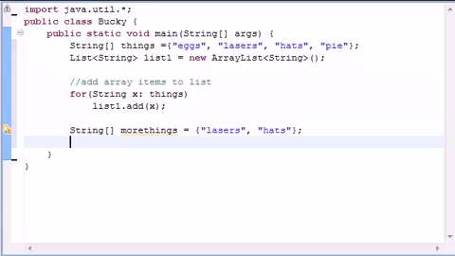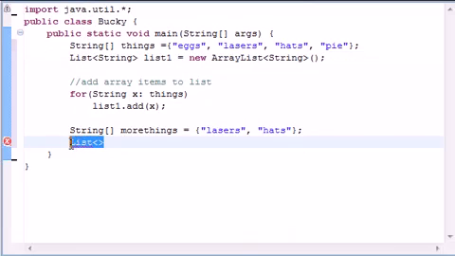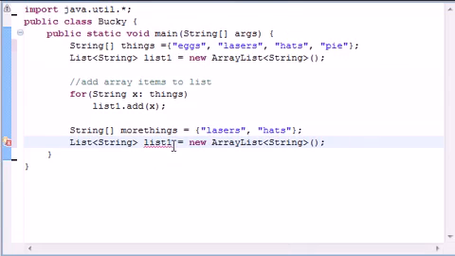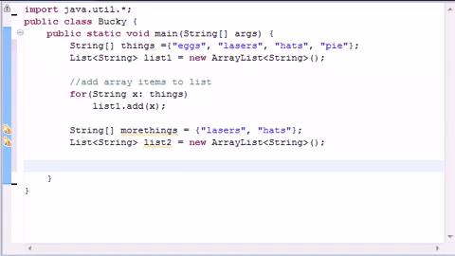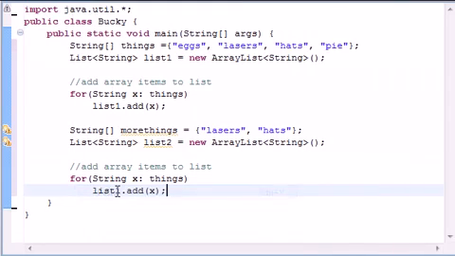So let's go ahead and make another list, just same as this one. Actually, we can just copy this because we're lazy, and change it to list number 2. Array list string, good. So now that we got that taken care of, let's see what we need to do. We need to add array items to list just like this. Wow, this is a little too easy. I'm getting a little too lazy right here. So paste.